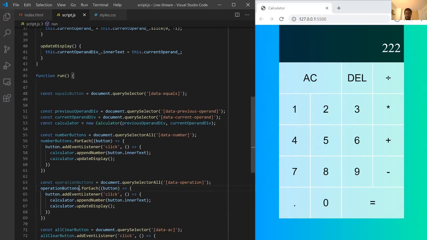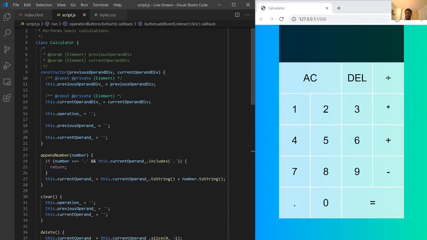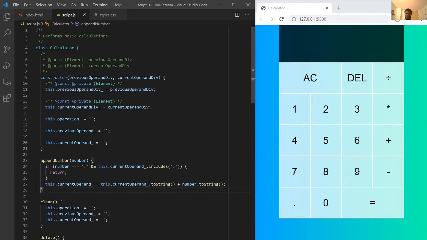Data operations, good. So we're going to make a new function and it's going to be called set operation. Okay, no comments. Very good. All right, so set operation. This is going to do a couple things for us. It's going to take an operation, which is just a string.